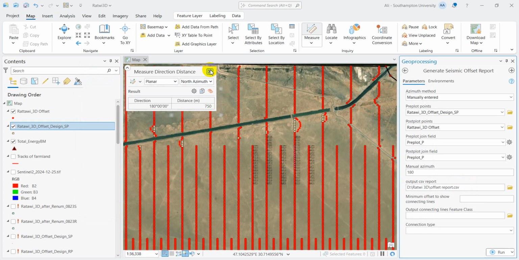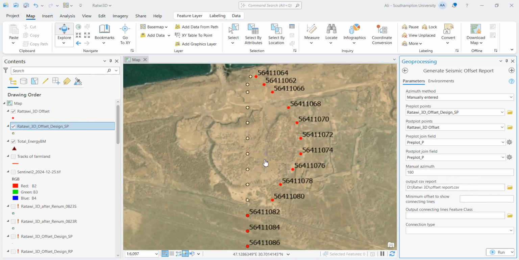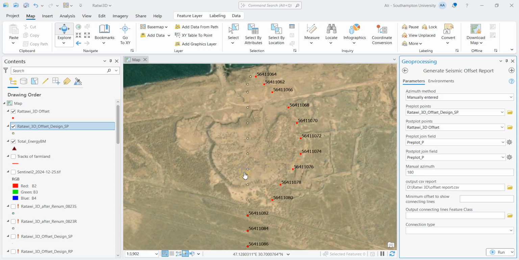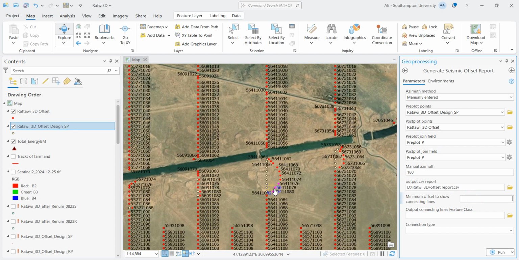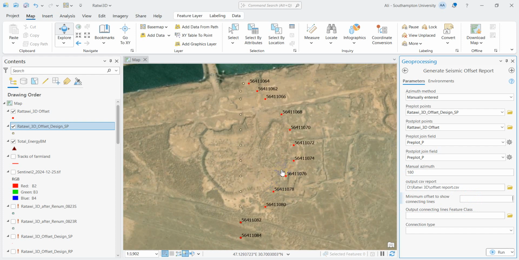The other thing I can add is the connection arcs or connection lines between the preplot and postplot to visualize the offset direction. I don't want to create connection lines between all points. Some points have no offset, or just a small offset of around 1 or 2 meters, so I will not create a connection for these points. I can give a threshold, for example 5 or 10 meters, so every point whose offset is more than 5 meters will get a connection.